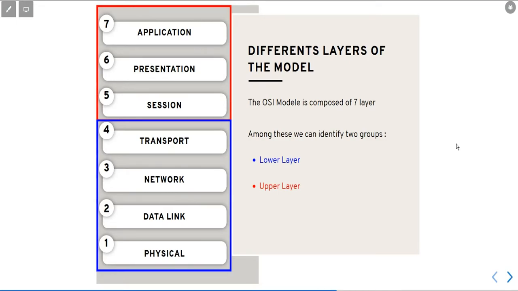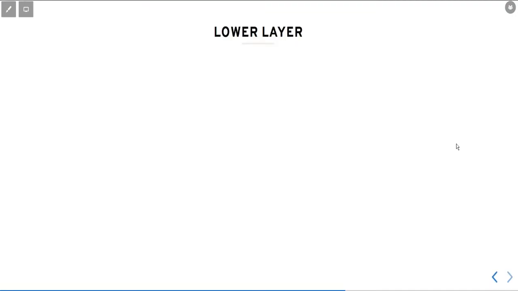The upper layer manages the interpretation of application processes, while the lower layer manages the transfer of data through the network. So first, let's take a look at the lower layer.